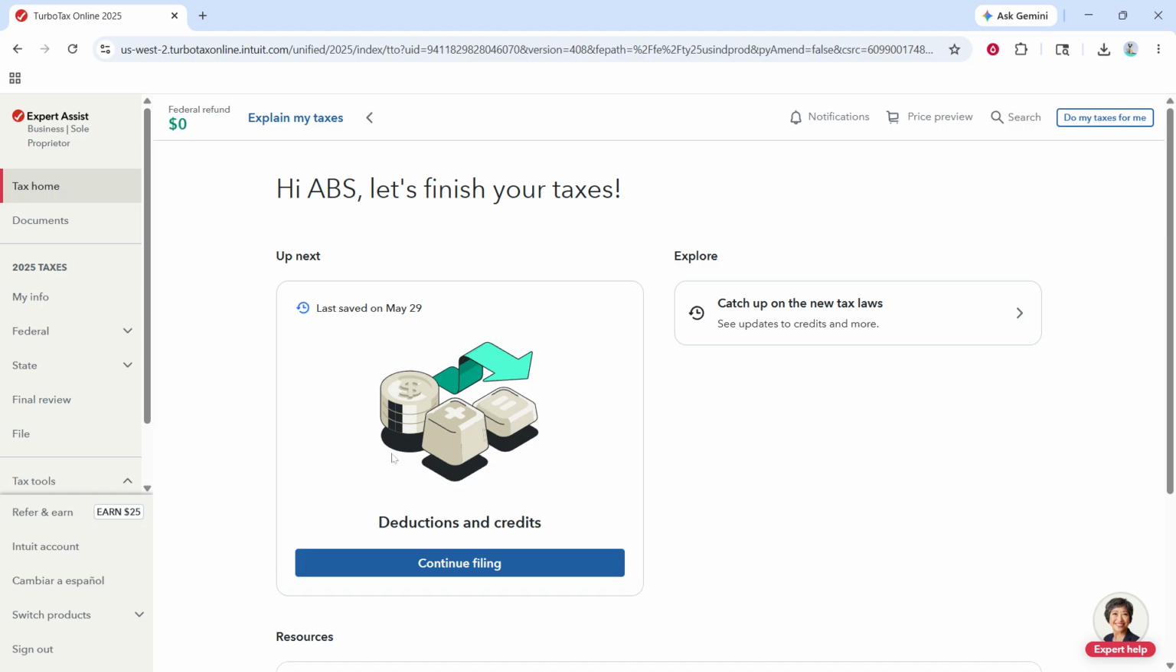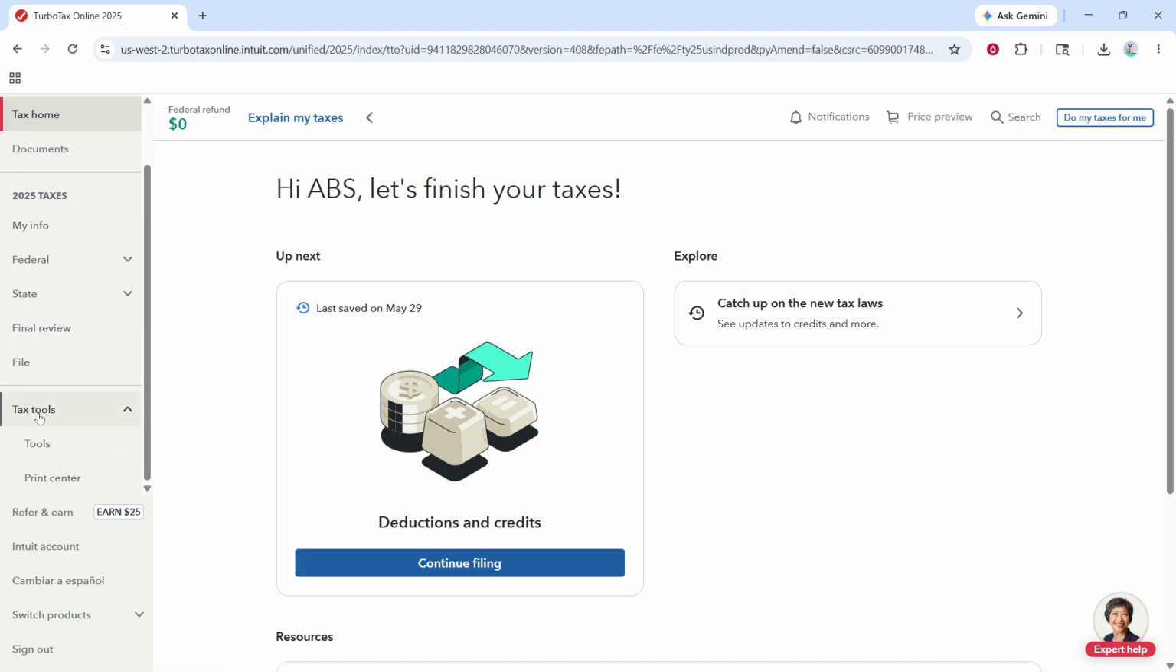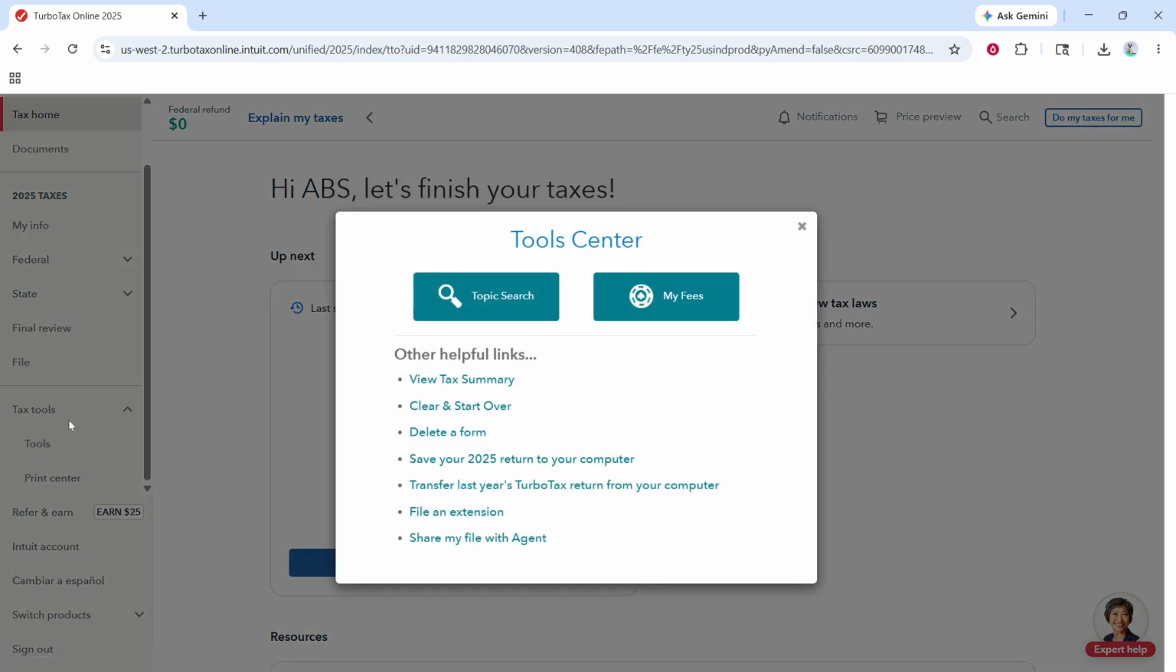Next, look at the left side menu and scroll down until you see Tax Tools. Click it to expand the options, then choose Tools. A pop-up window will appear with several maintenance choices. This is where TurboTax puts the behind-the-scenes controls that manage forms and entries.